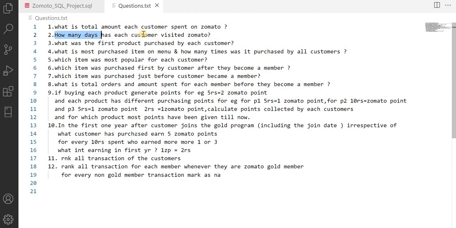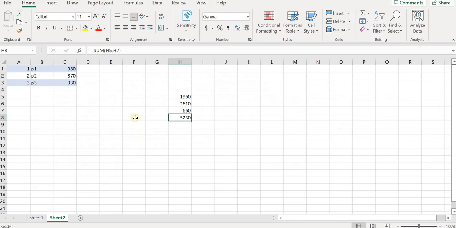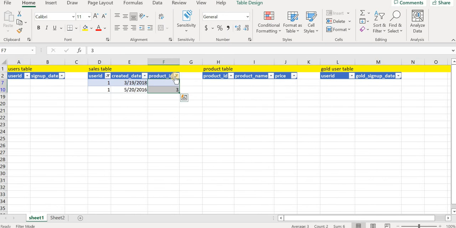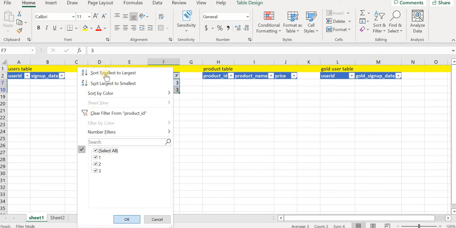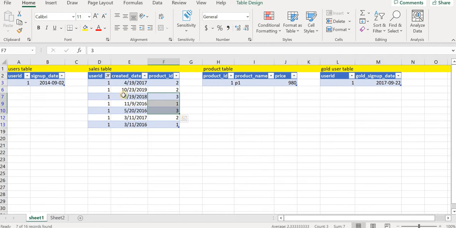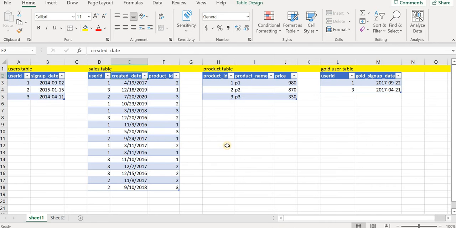The second question is, how many days has each customer visited Zomato? So they are asking for customer information, how many times they have used or purchased the products. You can see we have the sales table, and here we have the information of user ID and the created date. The created date is something like the purchase date, correct?